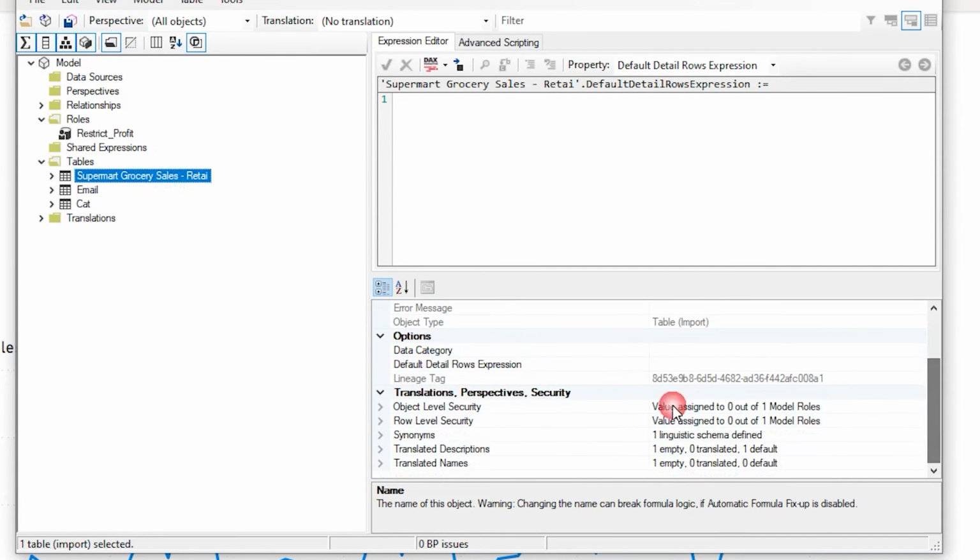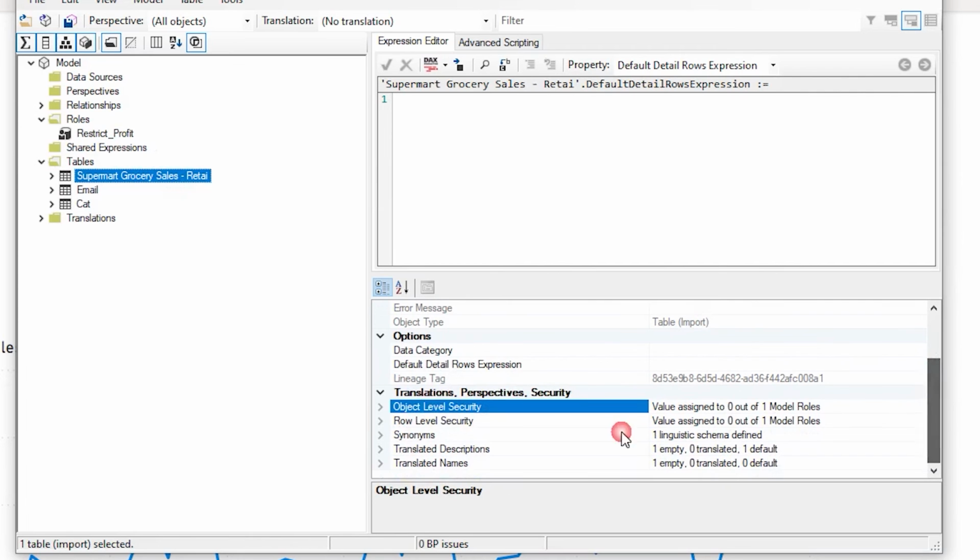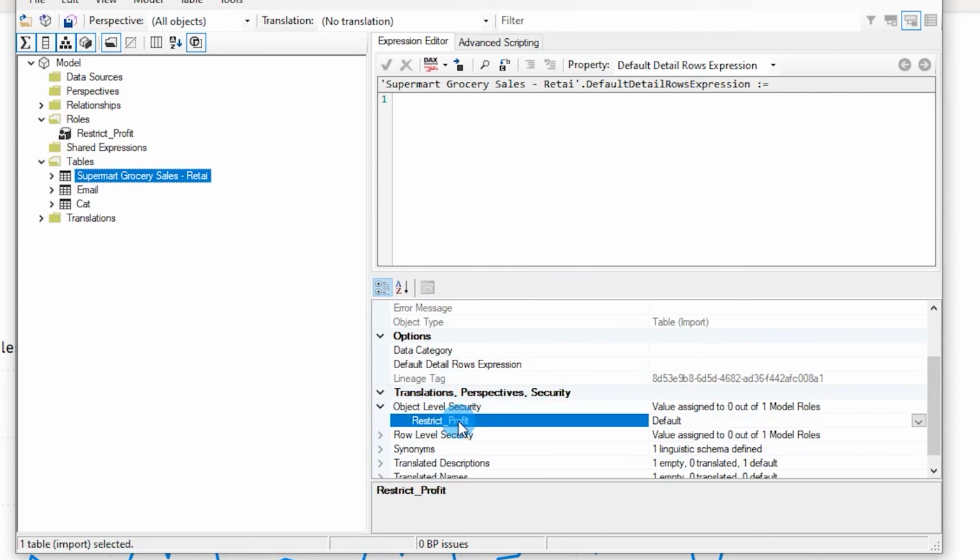And if you want to hide the entire fact table from certain users, let's say you have a geography table, or let's say you have a revenue table, which you want to hide from everybody and give access to only certain people, you can do that. And scroll down over here, you will see object level security, and over here you will see the new role that we created, which is restrict_profit. And under this particular drop down over here, you can choose none over here.